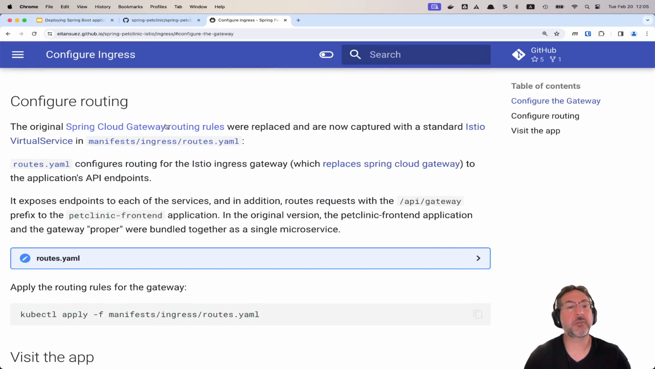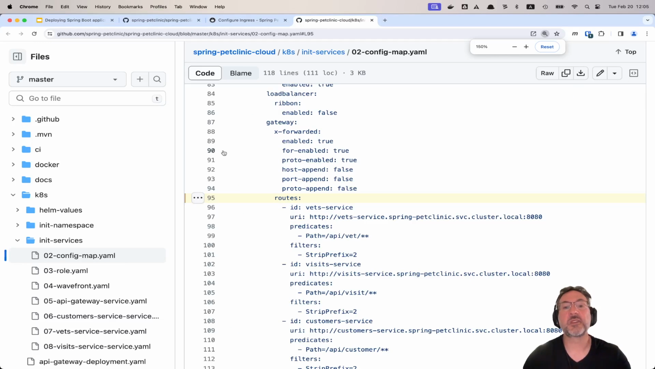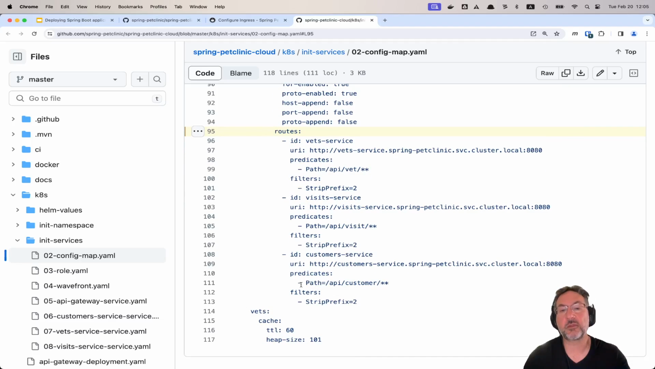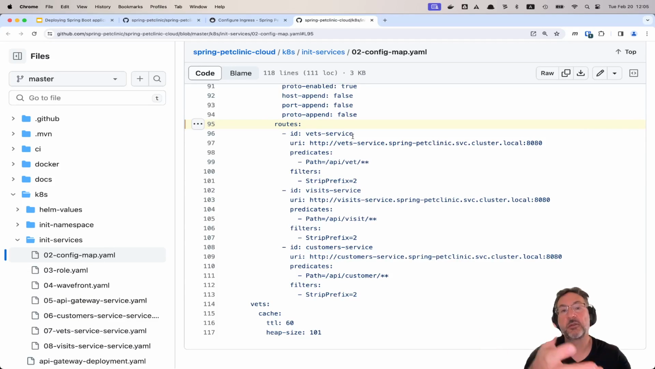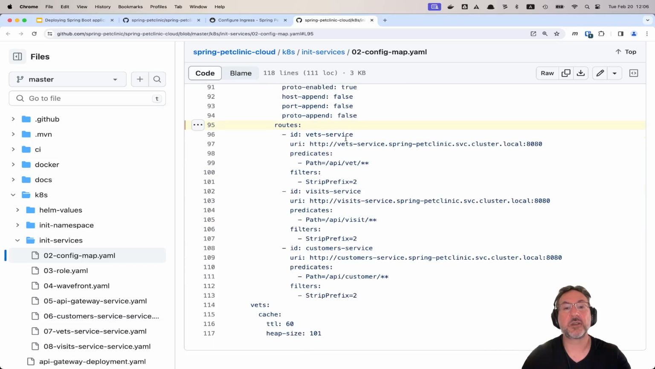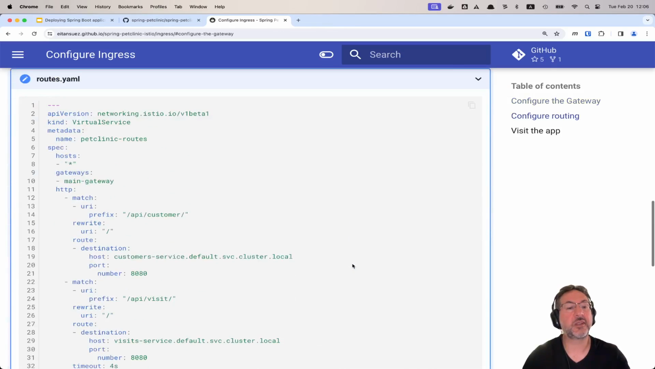So this is interesting because these are the original routing rules from the Spring Cloud Gateway version of the project that defined routes in the vocabulary that Spring Cloud Gateway exposes. And so the task of making this work with Istio was to essentially throw away this config map. This is an application YAML file that configures in Spring Cloud Gateway the endpoints to the visit service, the vet service, and the customer service, and replace it with an Istio equivalent. And here you see the Istio equivalent.